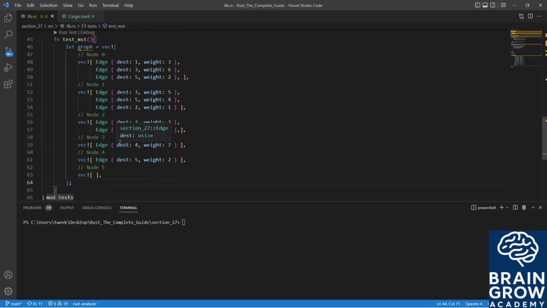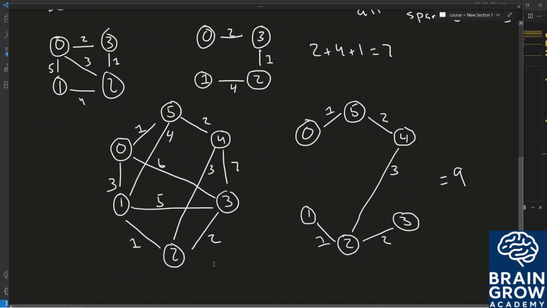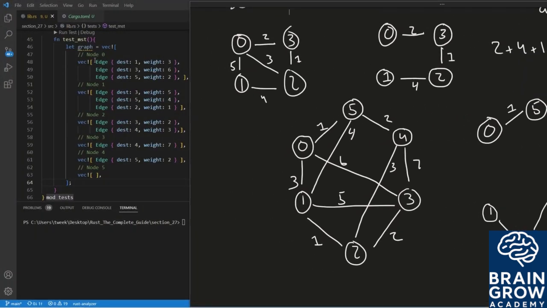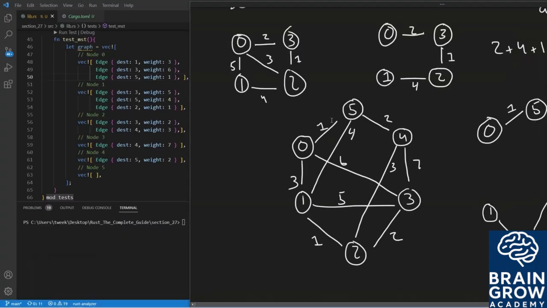We have our graph set up. So again, what we have is the graph that we created in the previous lecture, and we hooked it up right here. So if we see node 0, we go from 0 to destination 1, so node 1, with a weight of 3, node 0 to 3 with a weight of 6, and node 0 to 5 with a weight of, I need to fix that. That is a weight of 1. Let's bring it back up.